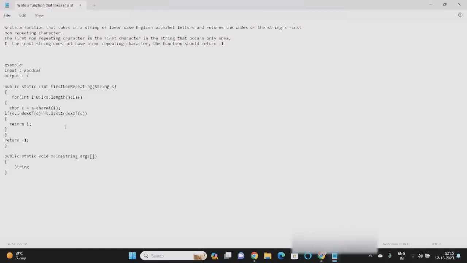I am checking one by one whether the index of the first occurrence of the character c in the string s is equal to the index of the last occurrence. If they are the same, it means the character appears only once in the string. One by one we are checking that.